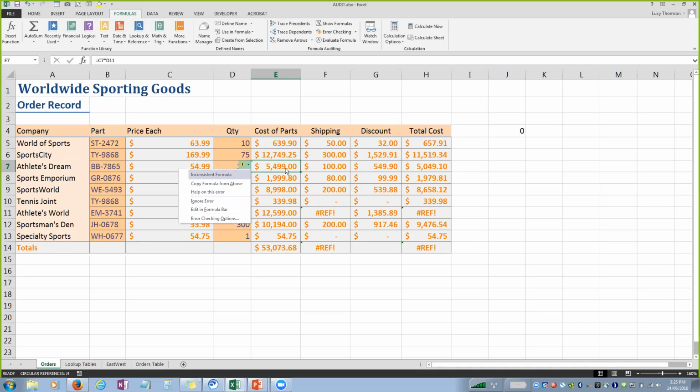Okay, so it's just saying to me this formula is different to your other formulas. So what I might want to do is have a look at it, and I can see here that it's C7 times D11. That sounds a bit weird. So again, if I just hit escape and let's just have a look at tracing the precedents for this one. Oh, that's a bit odd, isn't it? That it's got the price of each and it's timesing it by the quantity of something else. That seems a little silly.